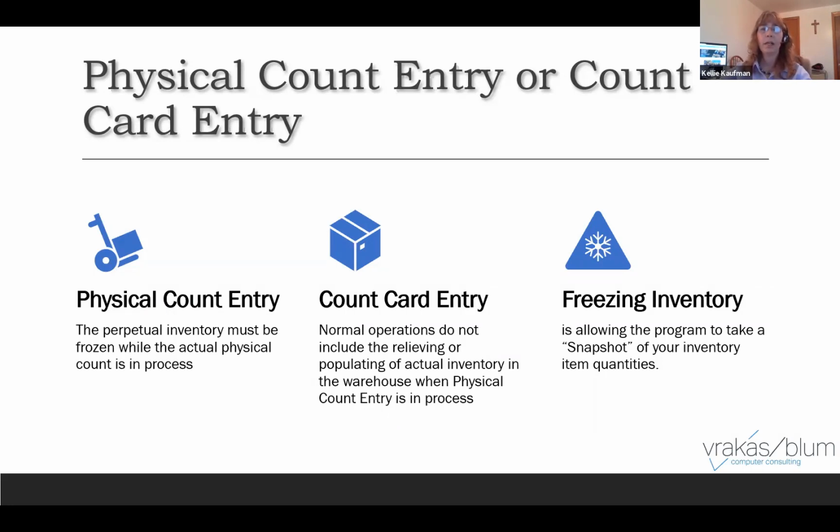After the count cards are entered, then we can transfer it into the physical count entry, where then you can be provided with your variance report and see all the different variances between what you counted on hand and what the system thought you had on hand.